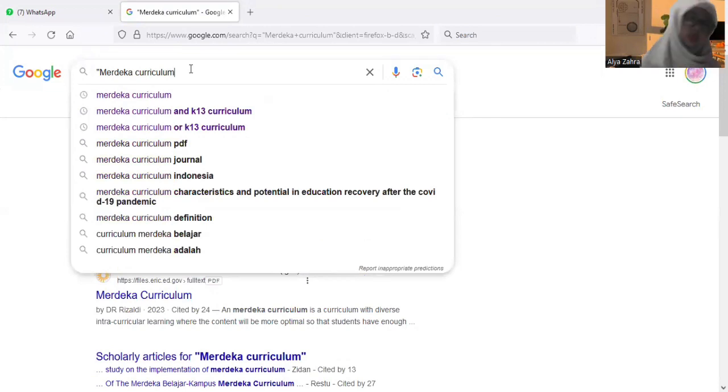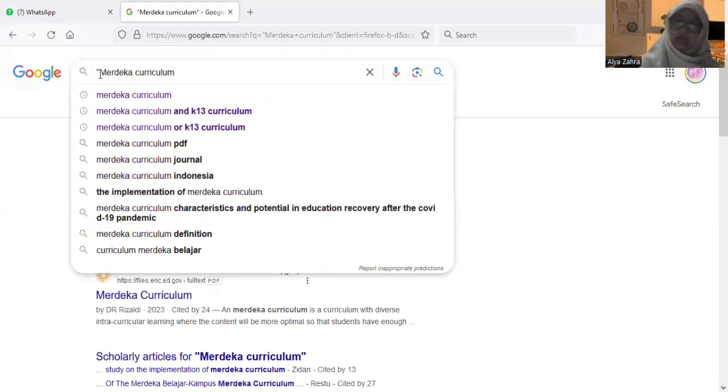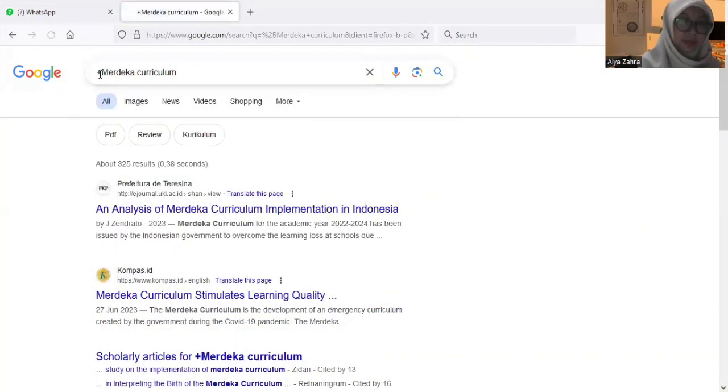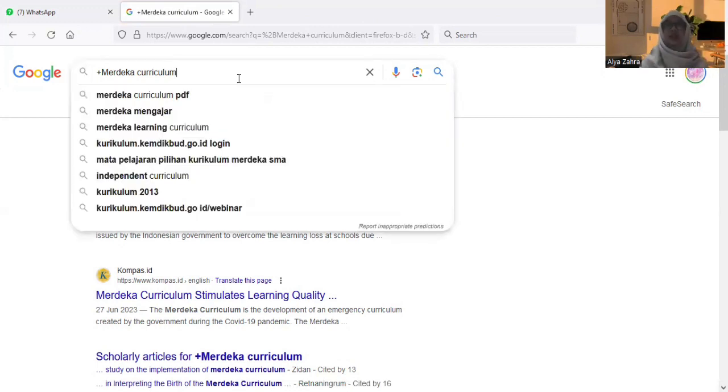Plus sign, you can see that's about 325 results, and it's a decrease than before.